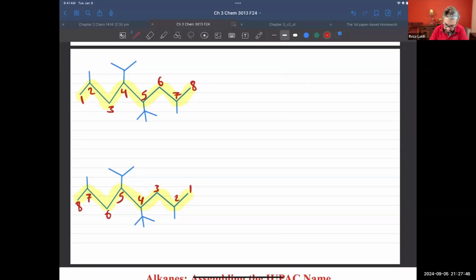So for the top one, what did I get? 2, 4, 5, and 7. And how about this? Again, 2, 4, 5, and 7. Very good. All of them are identical. We got exactly the same locator, same number. So now, how do you want to judge?